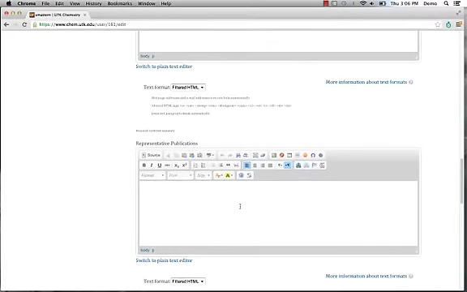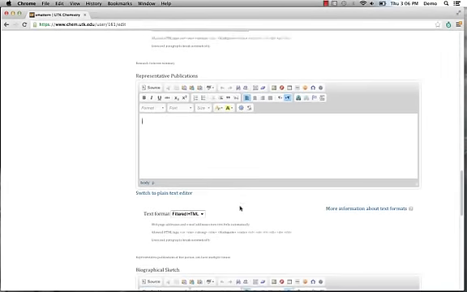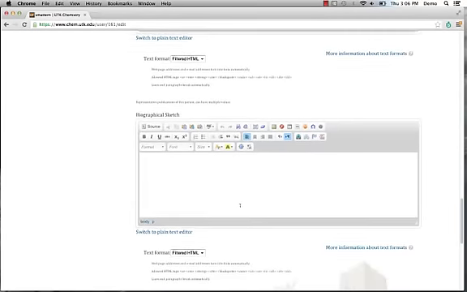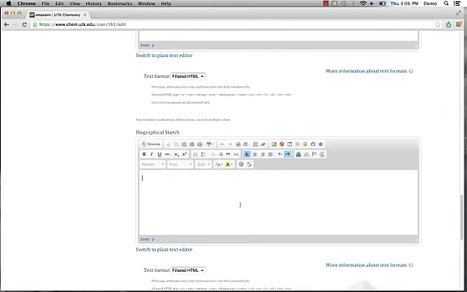Representative publications, again, this is where you can put a list of publications. I do want to stress how important it is to get all the reference style correct and to be consistent if you're using a certain style. Okay, this biographical sketch, you can write anything about yourself. I would just write Sam is an awesome person.